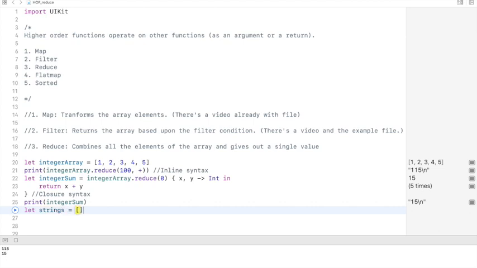Strings would be s, t, u, v. So this is the string array. What if I would like to integrate these strings into a single string? We can use the same reduce algorithm over here.